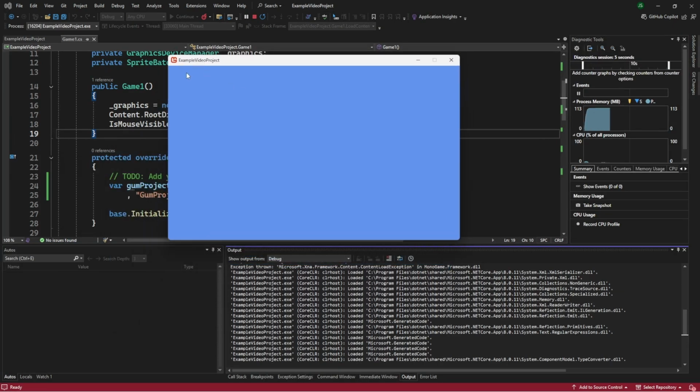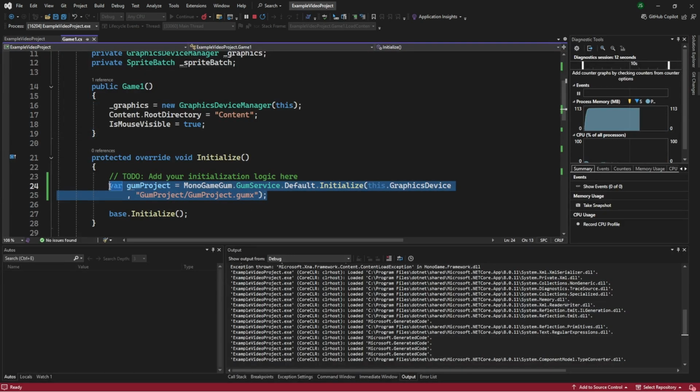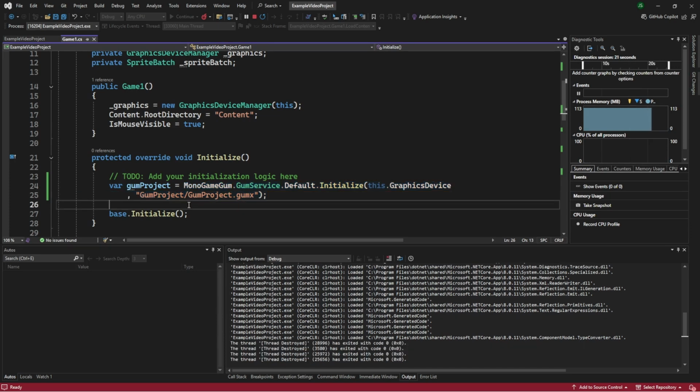You'll notice that it doesn't look like anything has changed. And that's because even though we told it to load the project, it just loaded a reference to the project. It's not going to load every single screen and try to draw it on the screen. We still need to control when we want to display a specific screen on our screen.